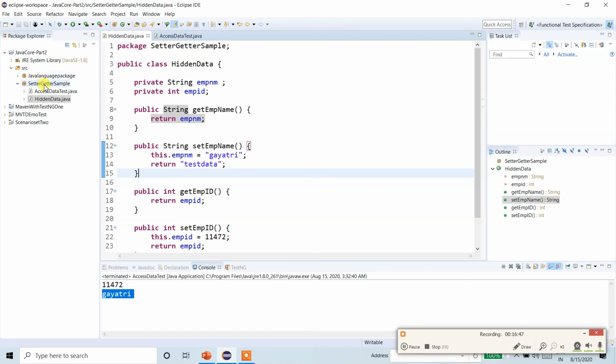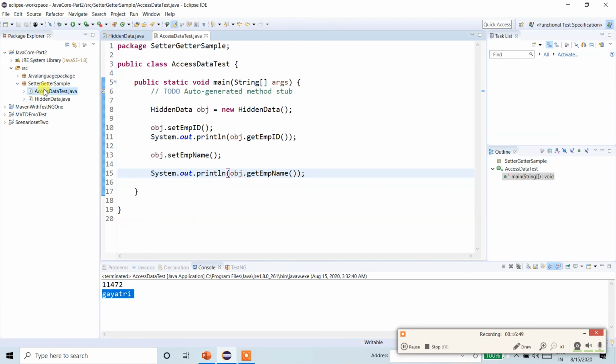Fine. Now by using another class we can create the object for the class in which we have mentioned the private members and getter setter methods. By using that object we can call first the set method, then the get method. If we have multiple variables to access, then multiple times we need to call the setter method and getter method. Fine. So I hope it is clear.